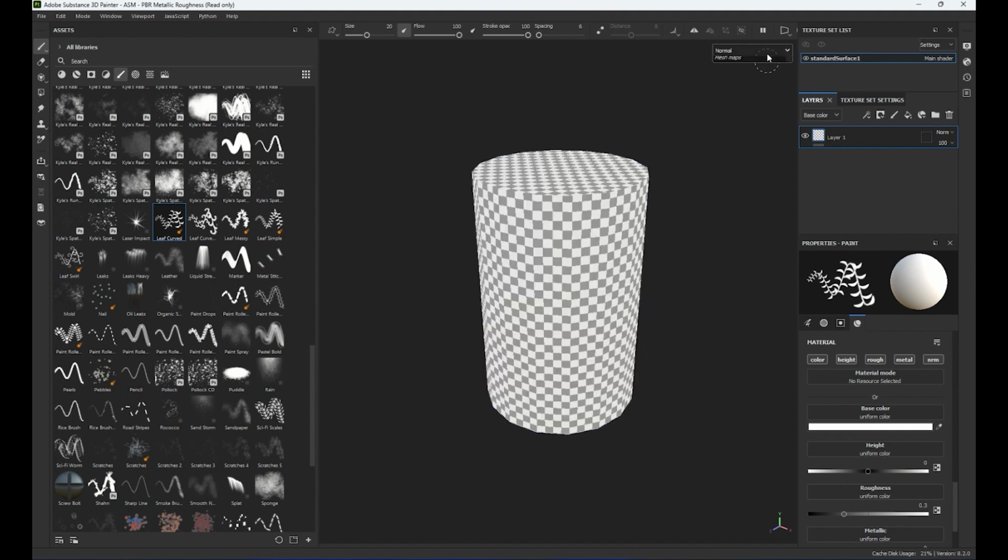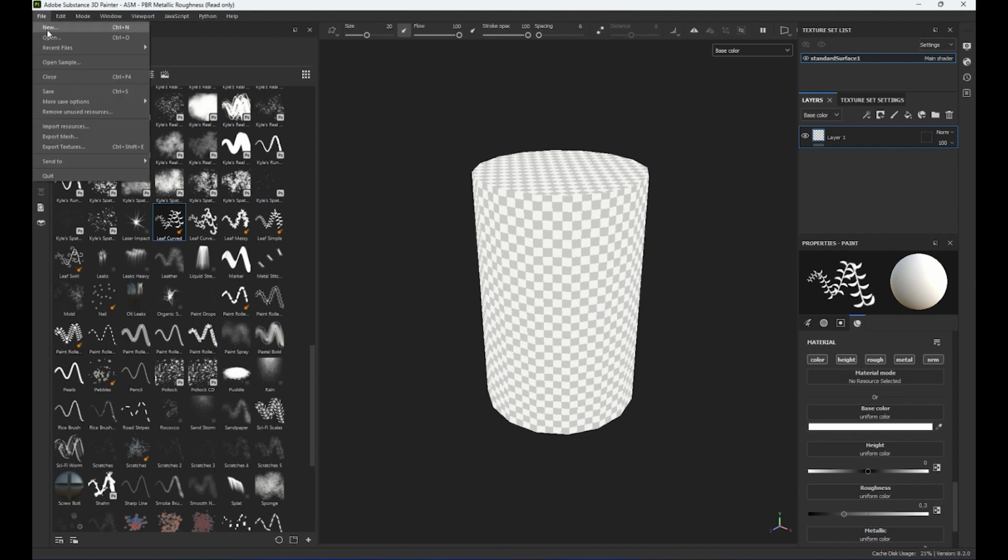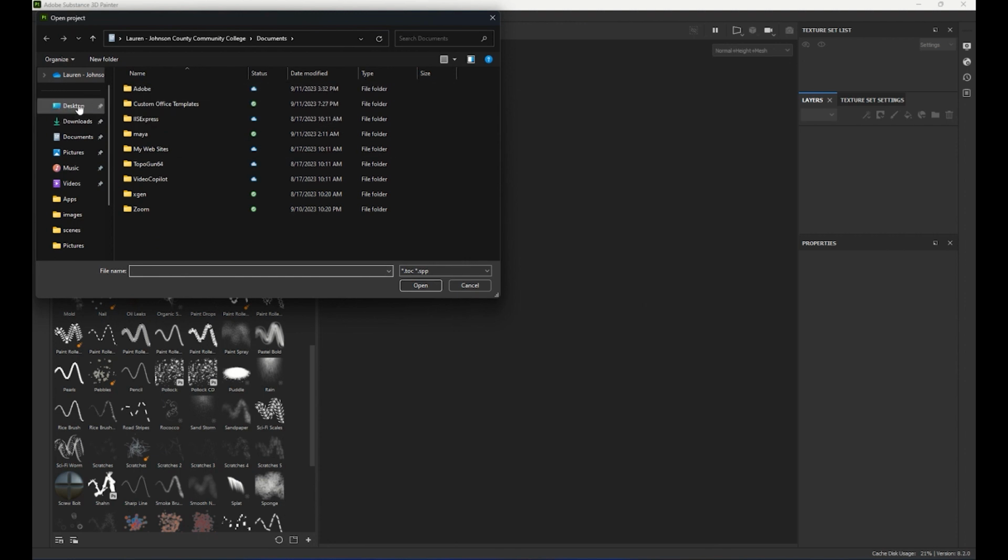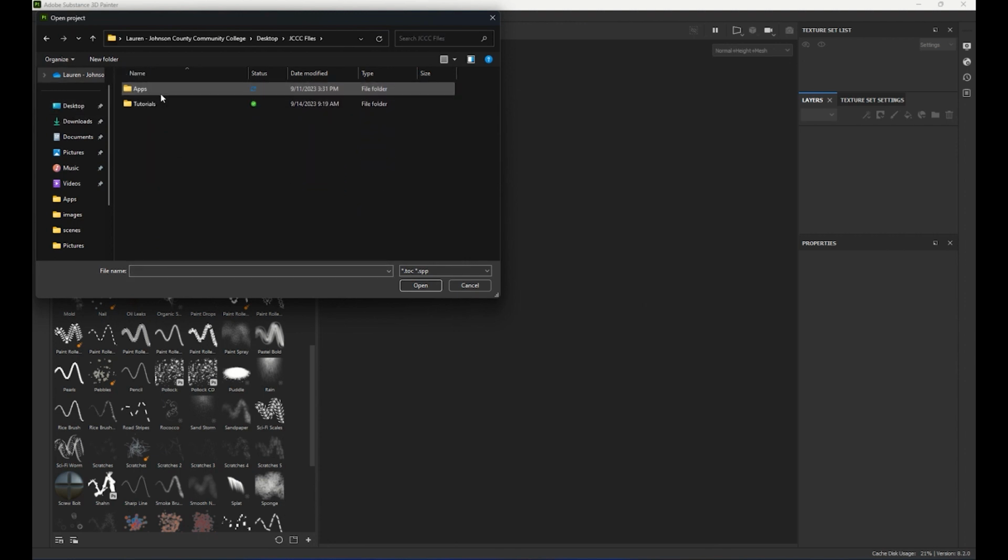All right, so it's a little hard to understand or appreciate those maps without actually seeing something in Substance Painter that already has them. So I'm going to go ahead and click open, and I'm going to find, let's see, there we go, the can demo I did for the previous tutorial.